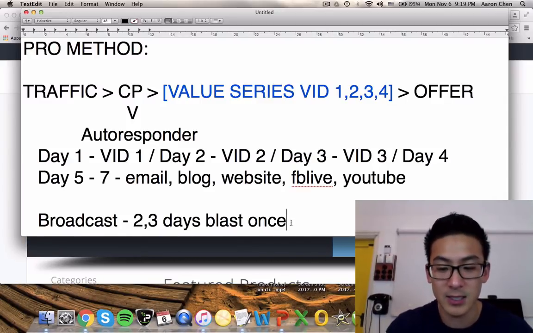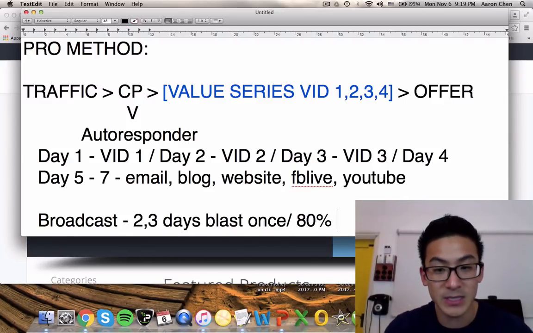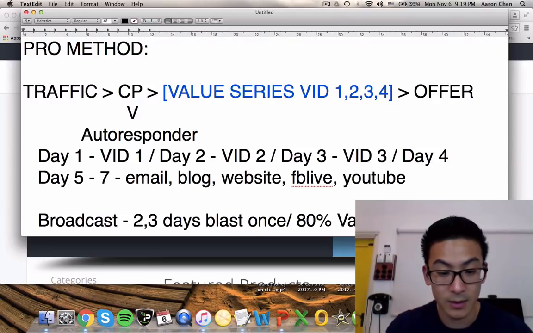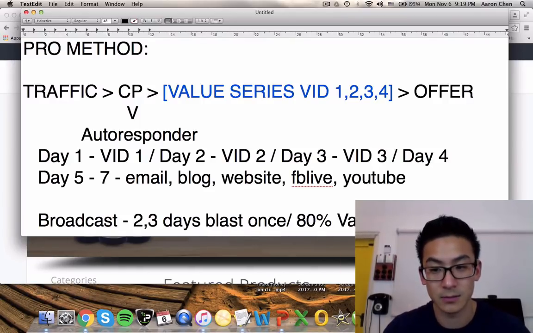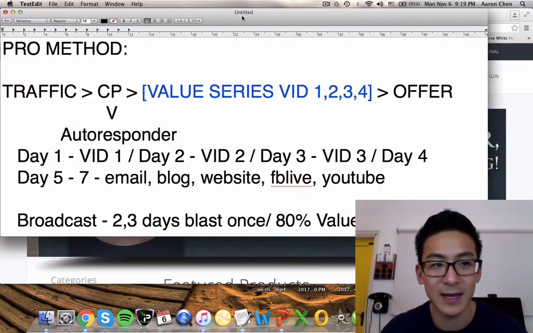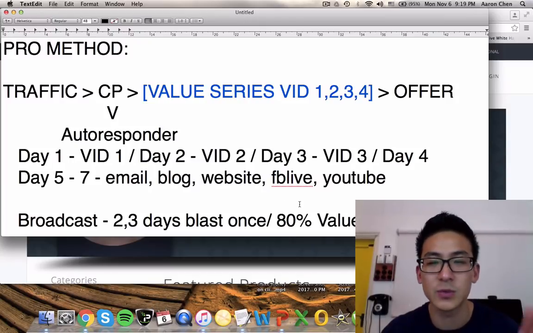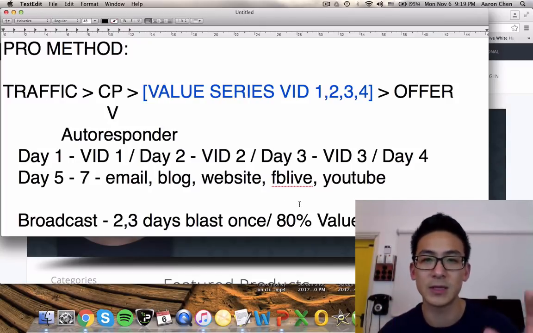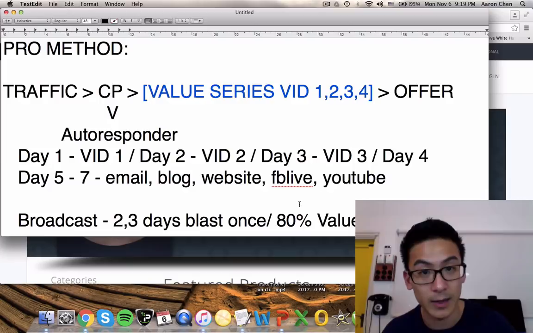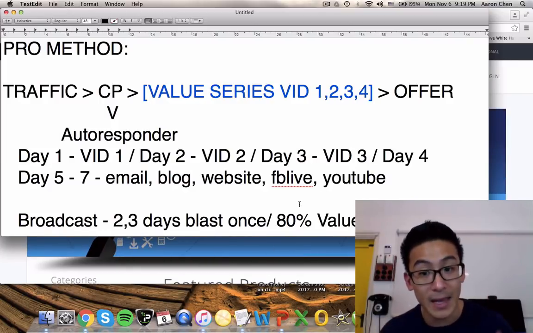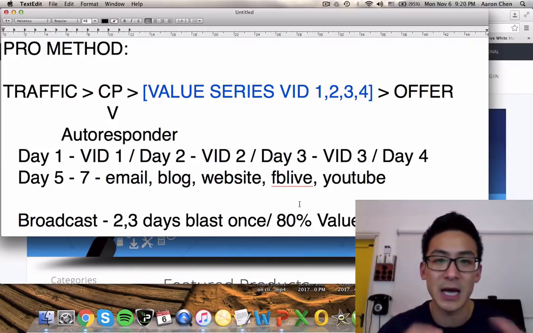Now, you don't always have to send value. I would say this is the formula, okay? 80% value, 20% selling. Okay? That's the formula, all right? Something like that. It doesn't have to be exactly like that, but this works, okay? So most of the content that you want to send out should be valuable, right? But then once in a while, 20% of the time, you can flat out just ask for the sale.